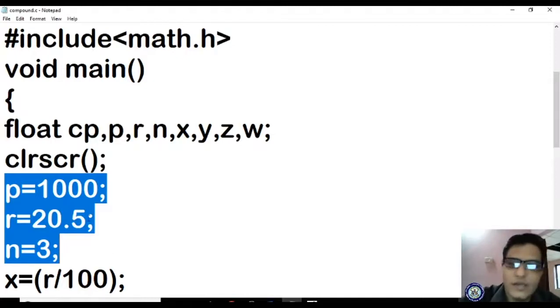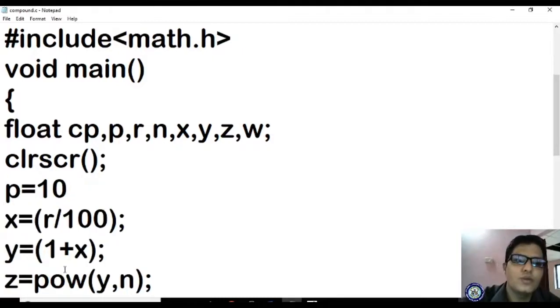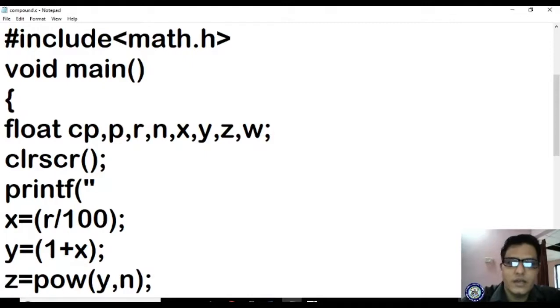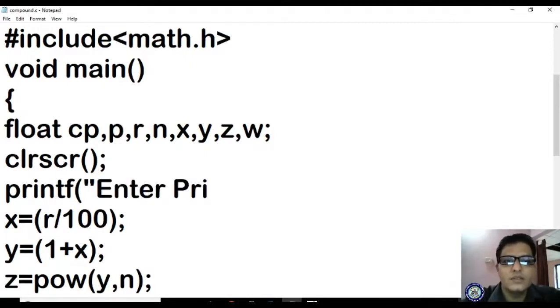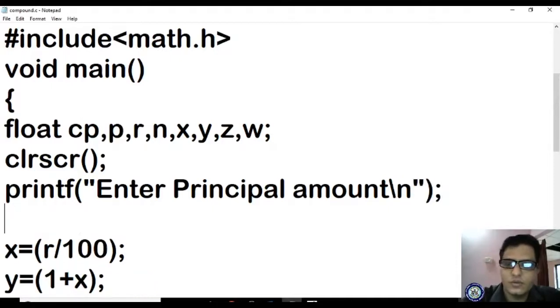Right. So what we have to do? I will delete, I will remove. And what I have to do? We have to use one output statement and one input statement. Output statement is a printf function, right? Enter principal amount, \n, double quotation, bracket close, semicolon. Now we have to read principal amount. For reading from the keyboard, we have to use scanf.